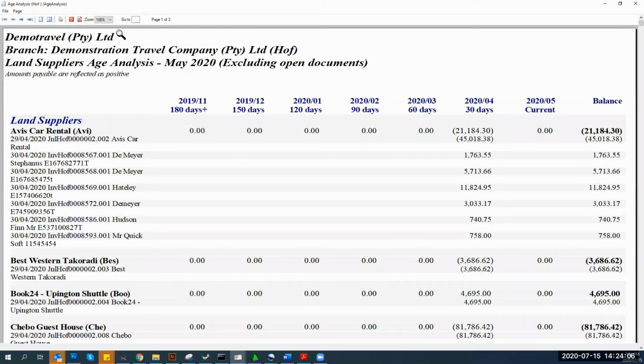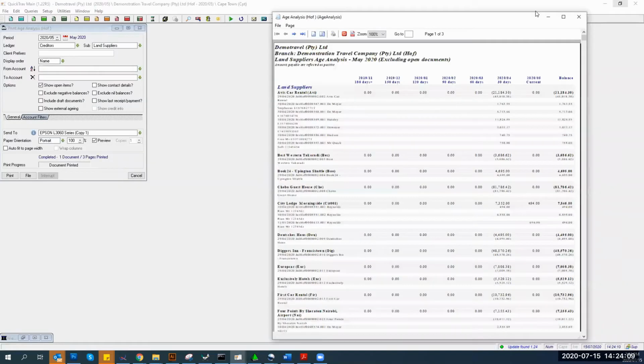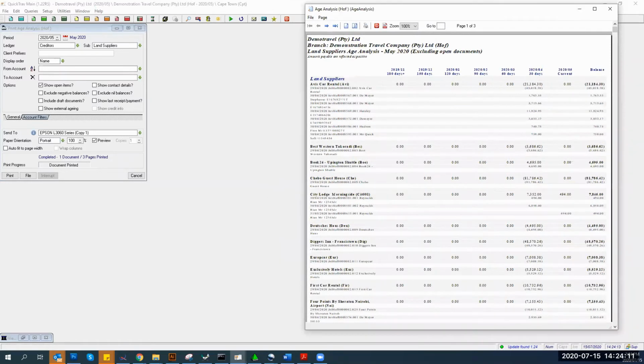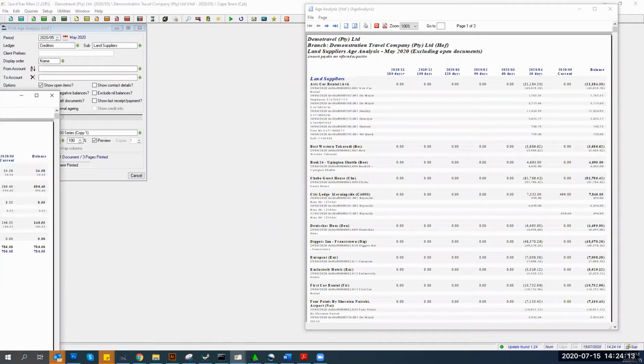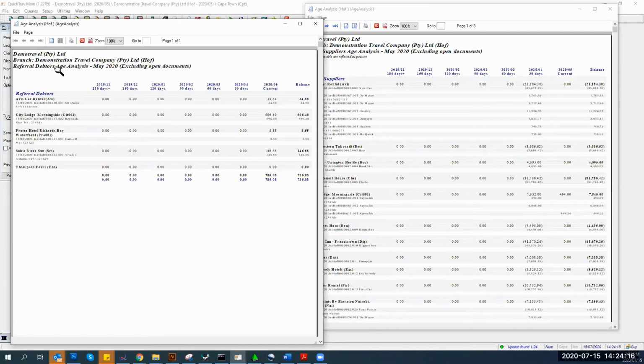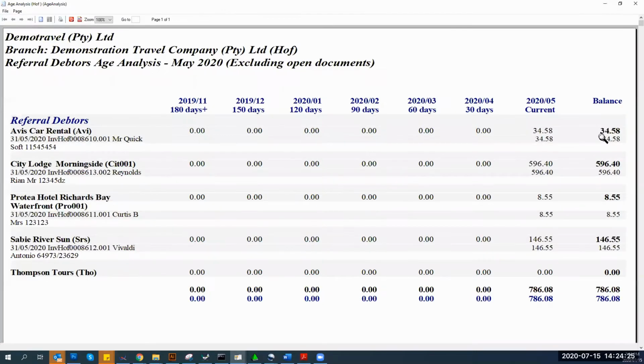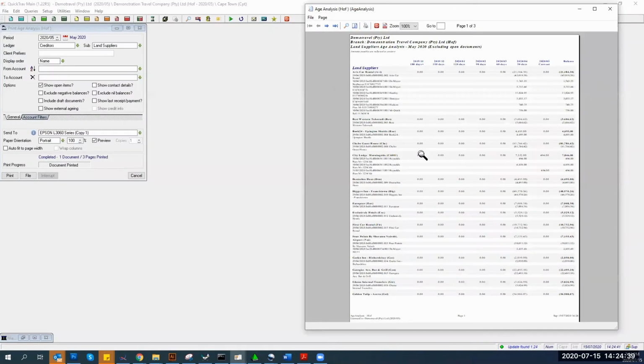Oh, yeah, all right. So guess what we have? I know it's a bit small, guys, but just stay with me, okay? So on the left-hand side, I have some referral debtors, and you can see here Avis owes me 34. I don't know if you can see this. Do you want me to make it a bit bigger? Yes. Let's do this. All right. So Avis now is a referral debtor. They owe us COM for 34 Rand and 58 odd cents on a transaction for Mr. Quicksoft. But in the same breath, we owe Avis.